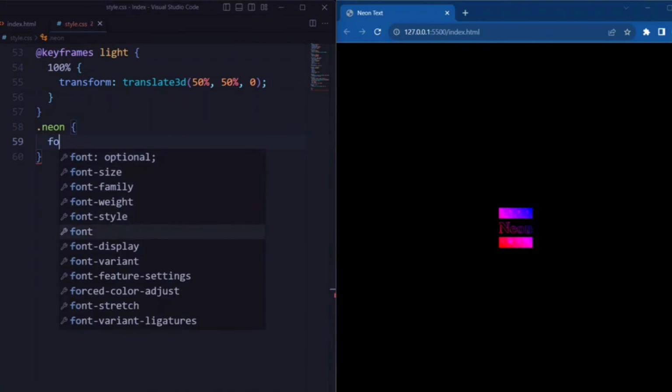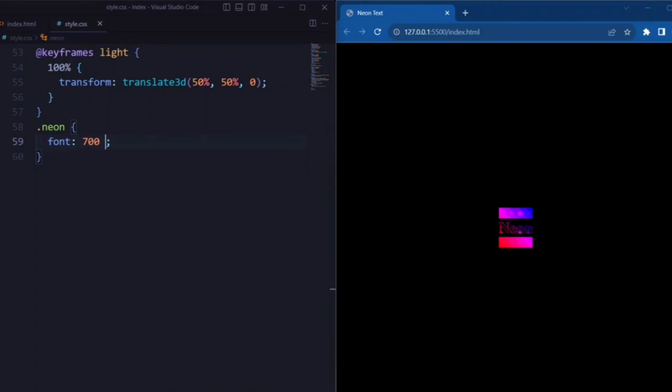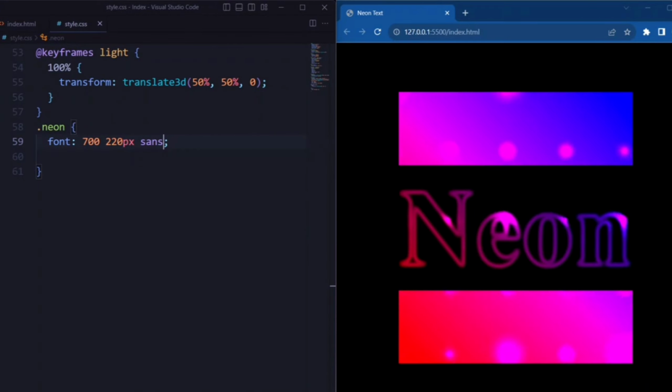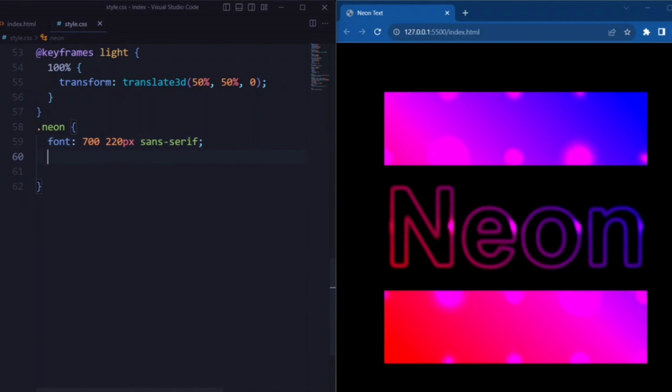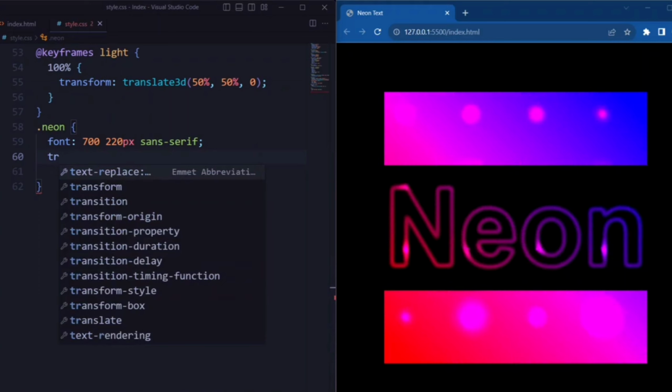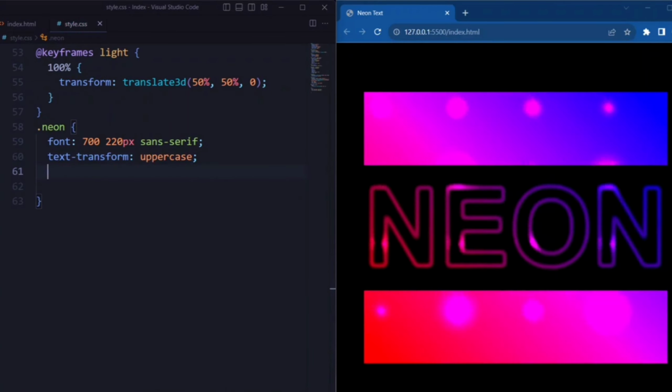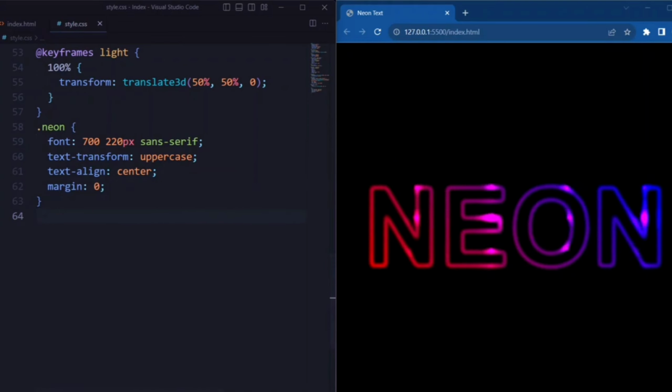Now let's style the neon element. Here font is set to 700 and 220 pixels, with the font of sans-serif. Next, we have text transform set to uppercase, text align is set to center, and the margin is set to 0.